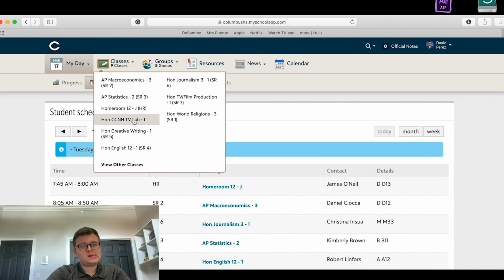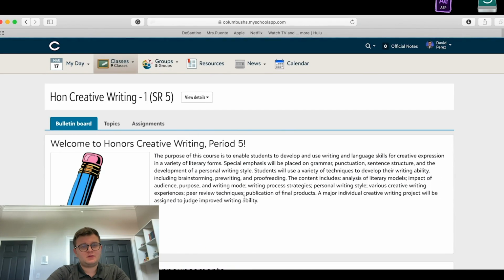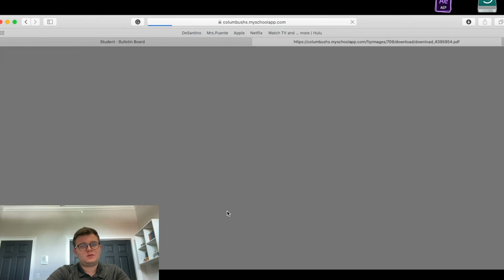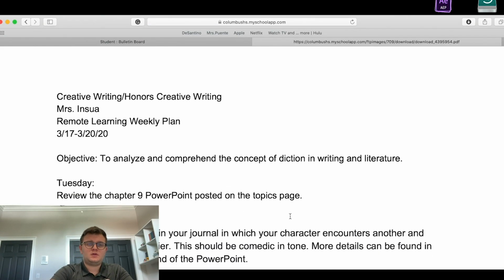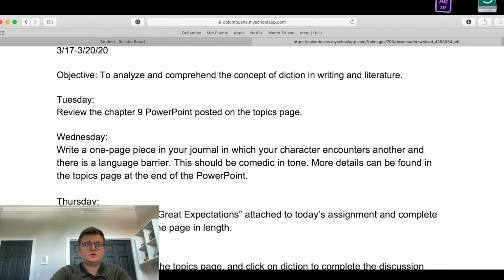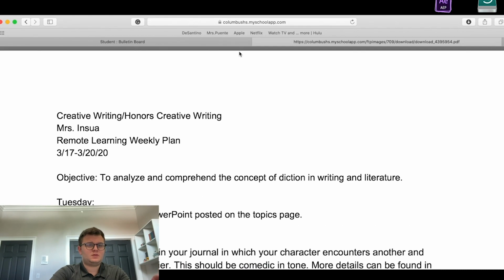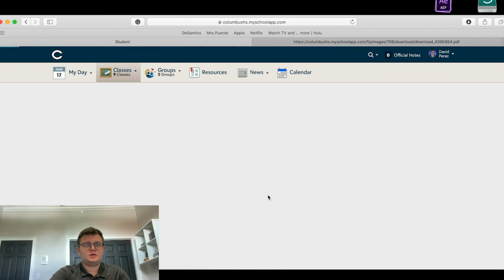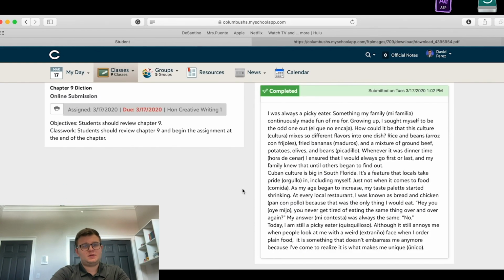Once you're in, choose the class you wish to check. Each week, your teacher will upload their assignments for the week to ensure everyone's on task. Once you've completed your assignments, go to the Assignments tab and click Submit.